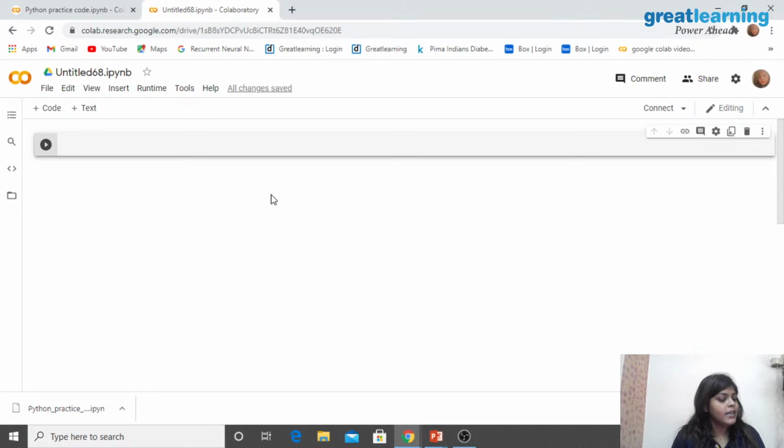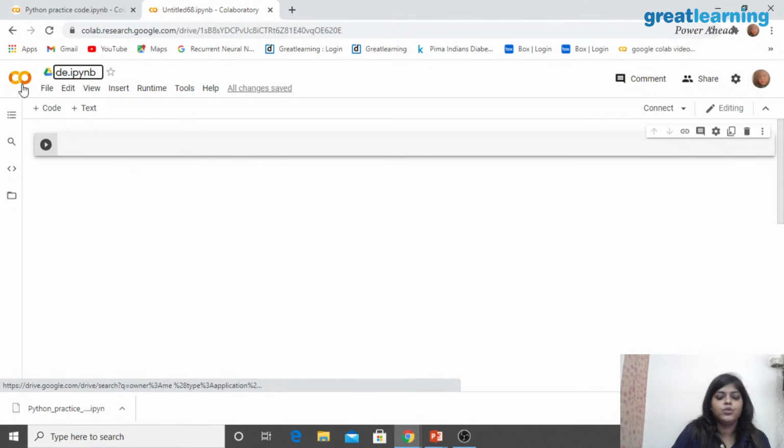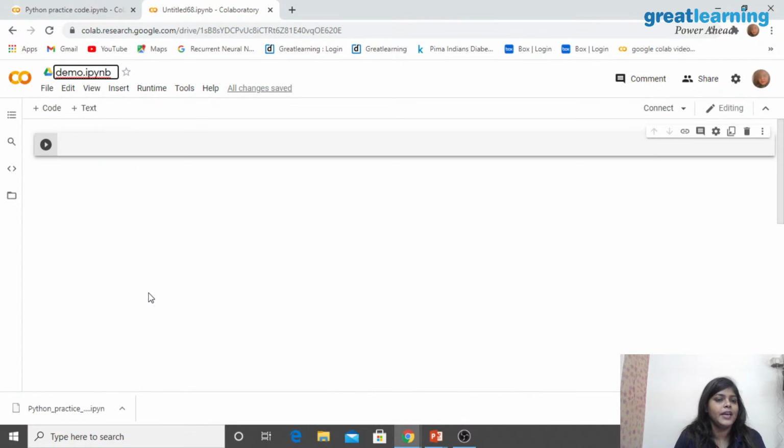For now, to get started with Google Colab, this is how you create your new notebook, and this is how you can change the notebook name to demo or anything you want, right? Google Colab is kind of the same as Jupyter Notebook, and you don't need to install anything to use it, right? Any doubt so far, guys?